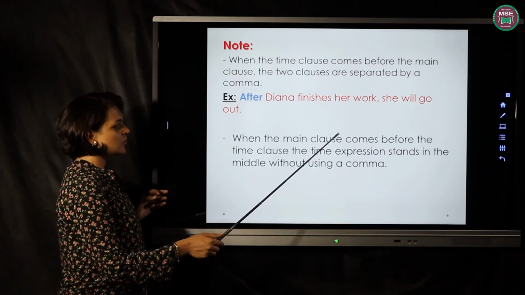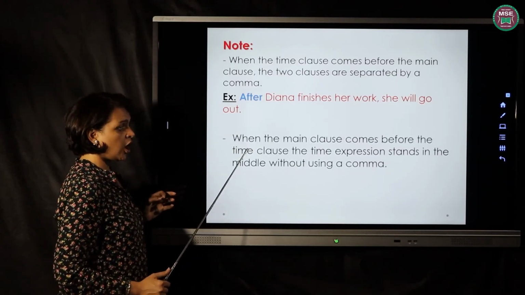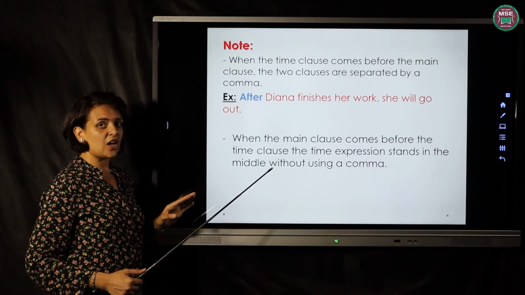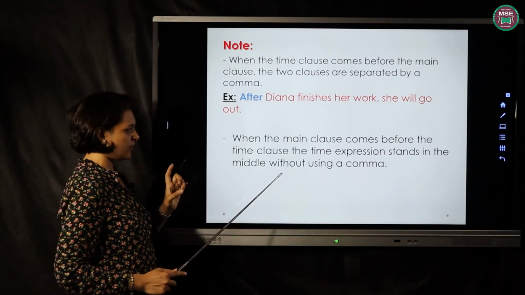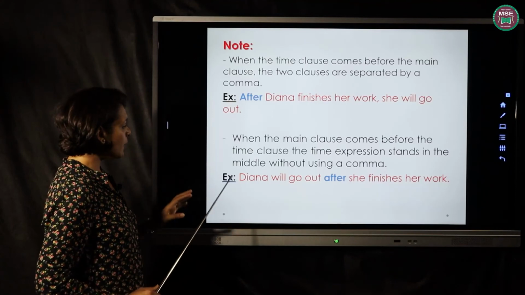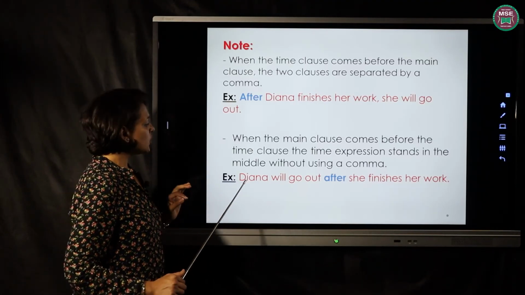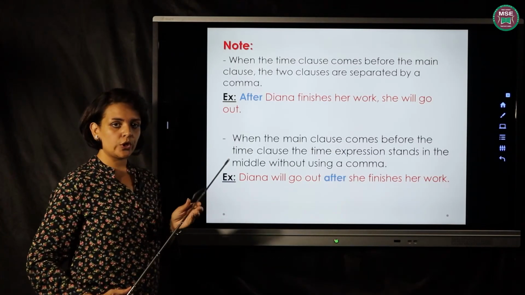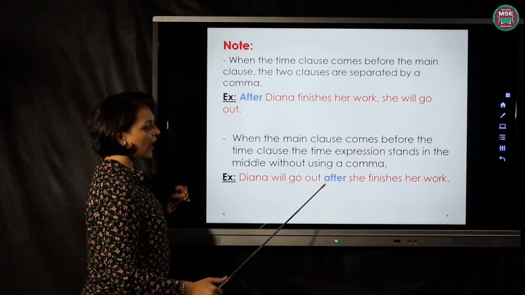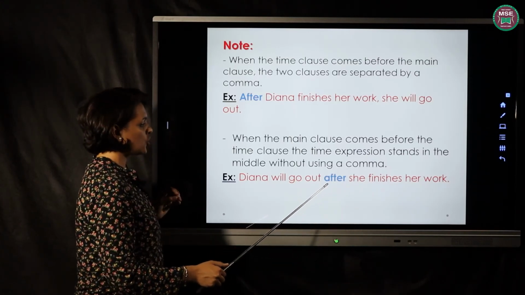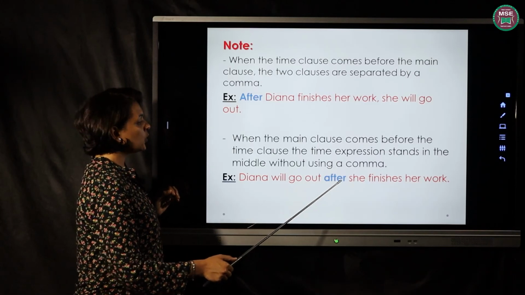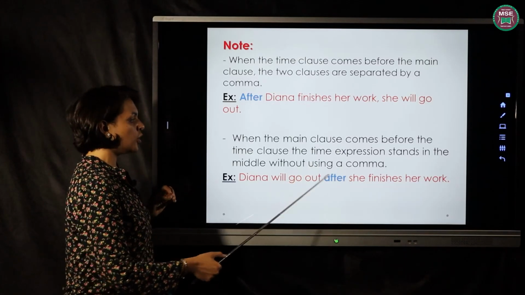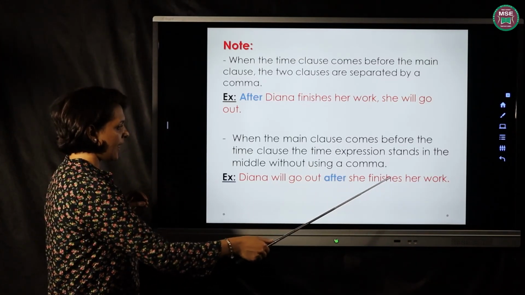When the main clause comes before the time clause or the time expression, the time expression stands in the middle without using a comma. It will link the two clauses together, like this example. The same example, but I switch it. So Diana will go out after she finishes her work. Again, Diana will go out after she finishes her work. So after comes in the middle, we will not put a comma with it, and it links two clauses together, the main clause here and the time clause.